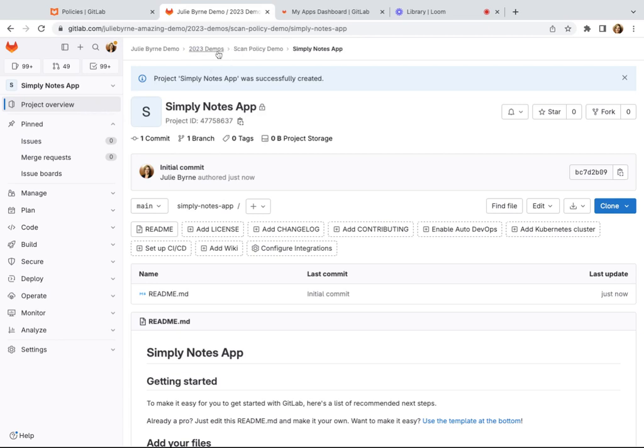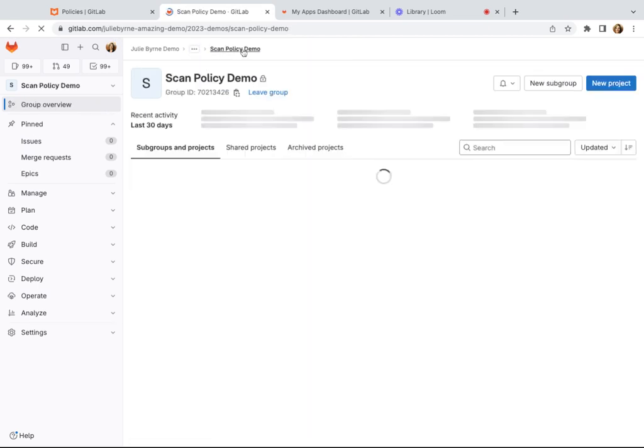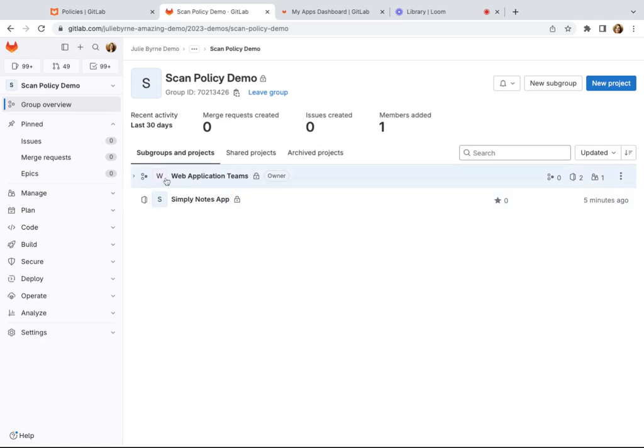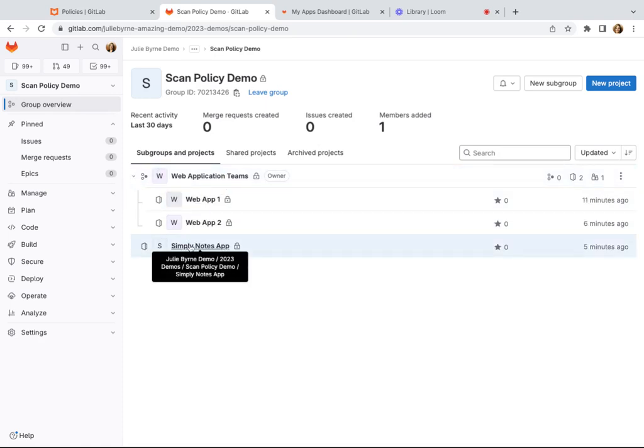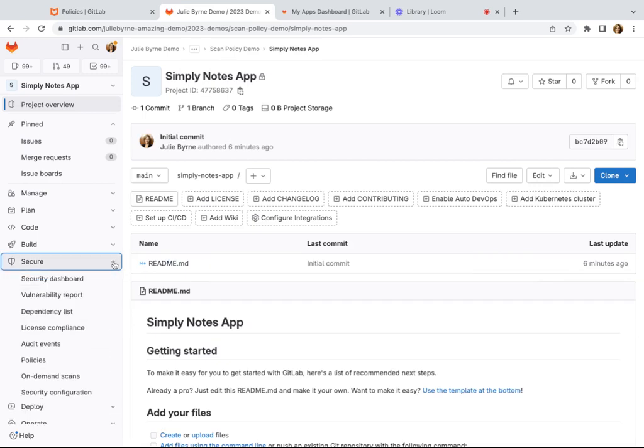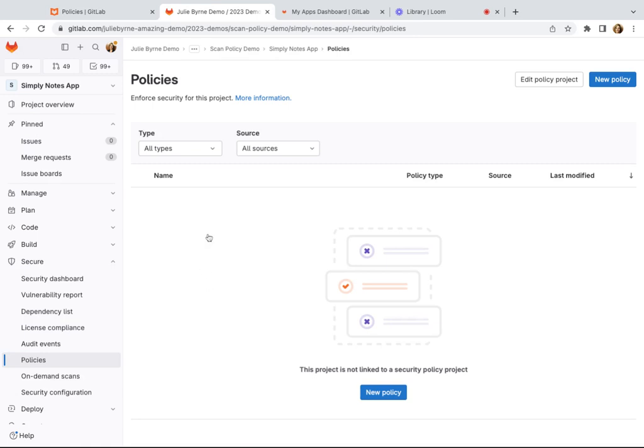Here I have a scan policy demo group. And here I have a subgroup with some projects in it and then an individual project at the main group level. So I want to start with our individual project and define security policies for this Simply Notes app. So we'll start there. Under the Secure tab, we have a Policies menu. We can go there and create a set of policies.